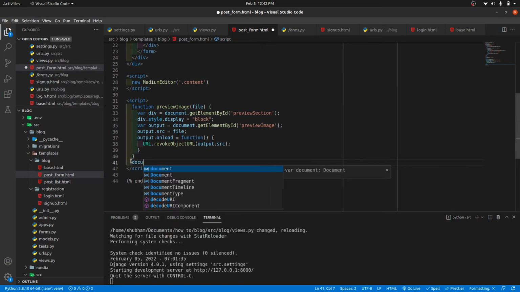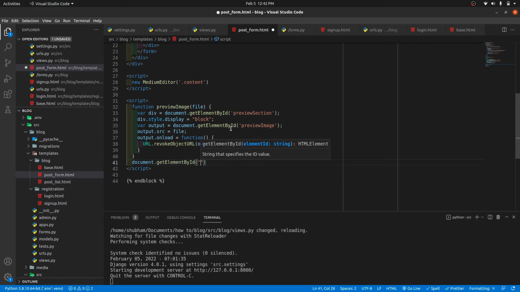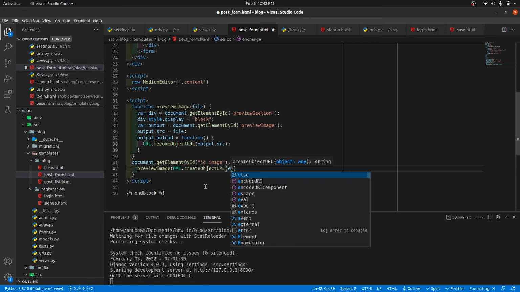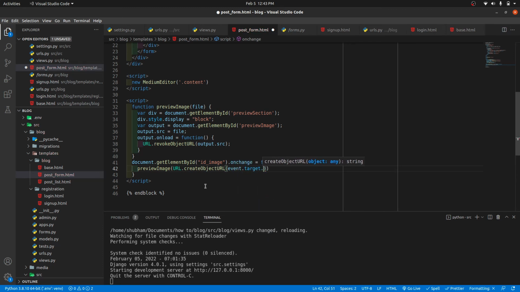That will be done by document.getElementById again, and I'll use the field over here. So it is id_image. The field name is image, and since this is the ID, it is id_image. Then .onchange, call a function, and that function will be this preview image, and I'll pass in the file, that is URL.createObjectURL of the event.target.files. Select the 0th file.